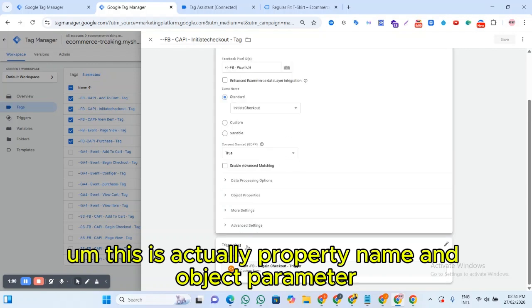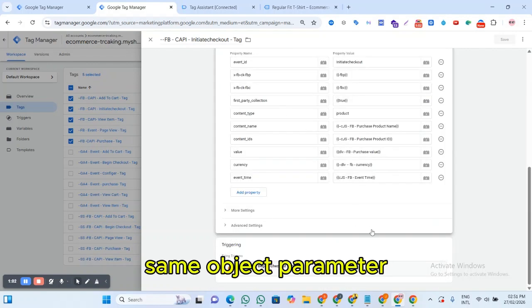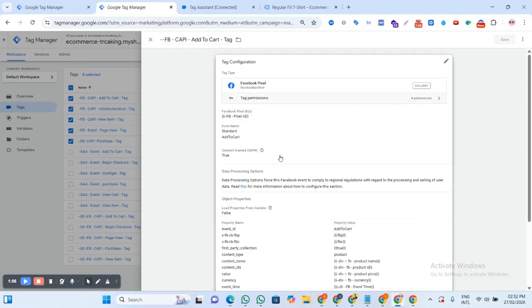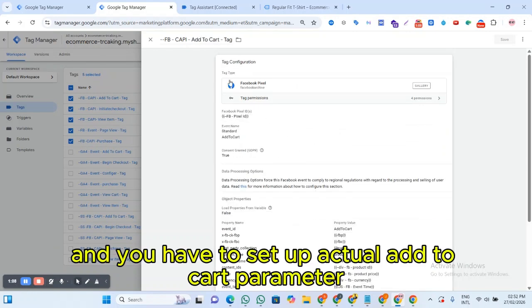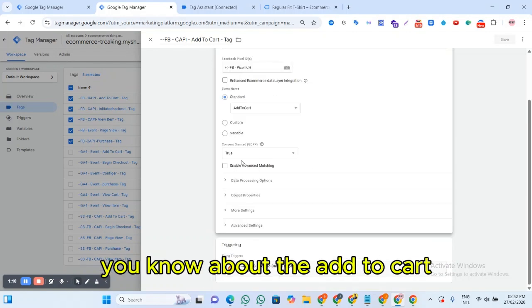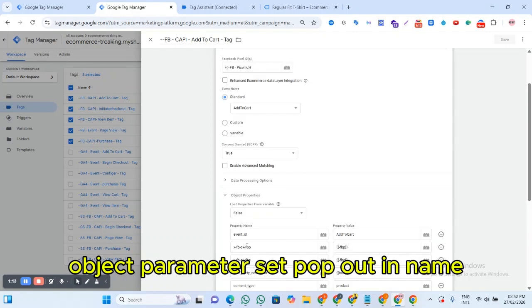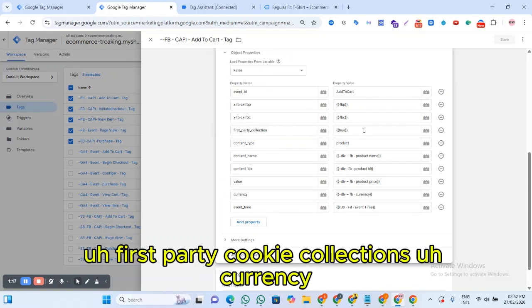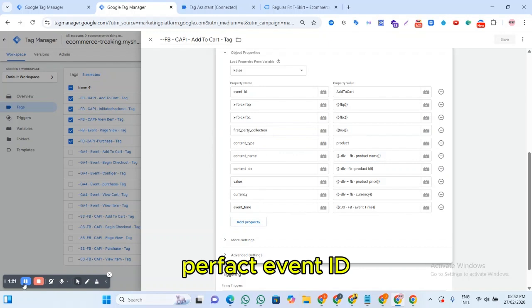Then you have to set up initiate checkout. This has the property name and the same object parameters, with a trigger that fires on begin checkout. And you have to set up add to cart. For add to cart, you set the same object parameters: property name, event ID, FB, first party cookie, collections, currency, value, and event ID.